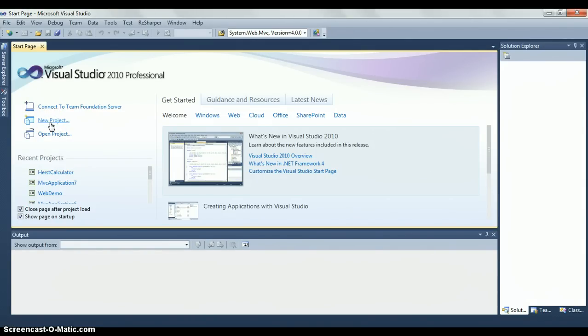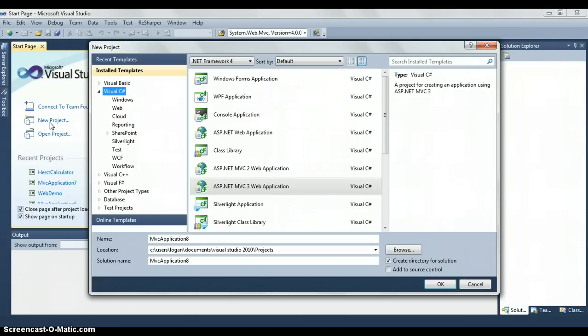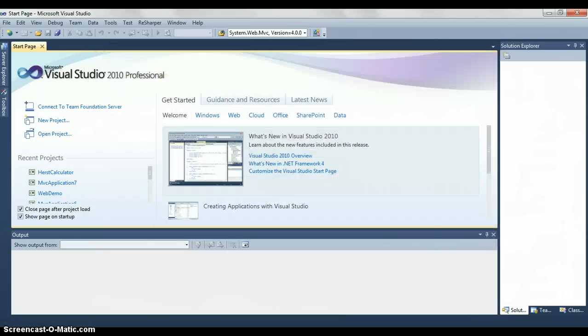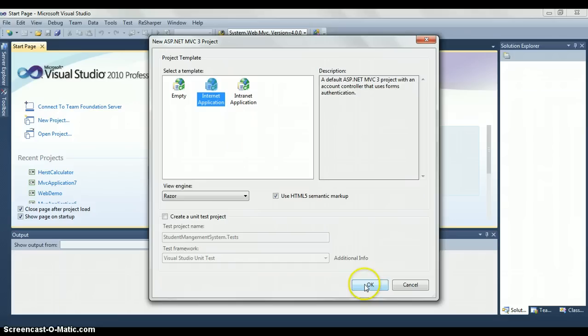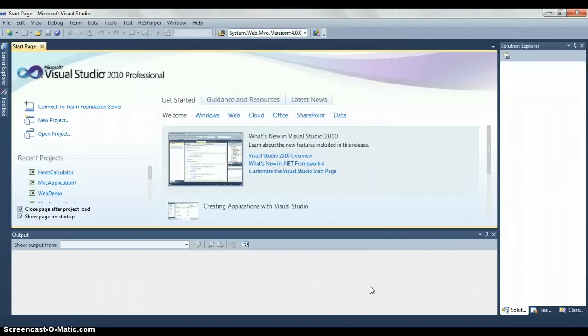I've just opened up Visual Studio 2010, and you need to make sure that you have the latest version of MVC. MVC4 just came out, and it's currently in its release candidate stages, but for now we're going to be using MVC3, and you can name your application whatever you would like. So I'm going to name this Student Management System. We are going to be creating an internet application using the Razor syntax with HTML5 semantic markup. After you select those boxes, click OK, and let's let our project load up.